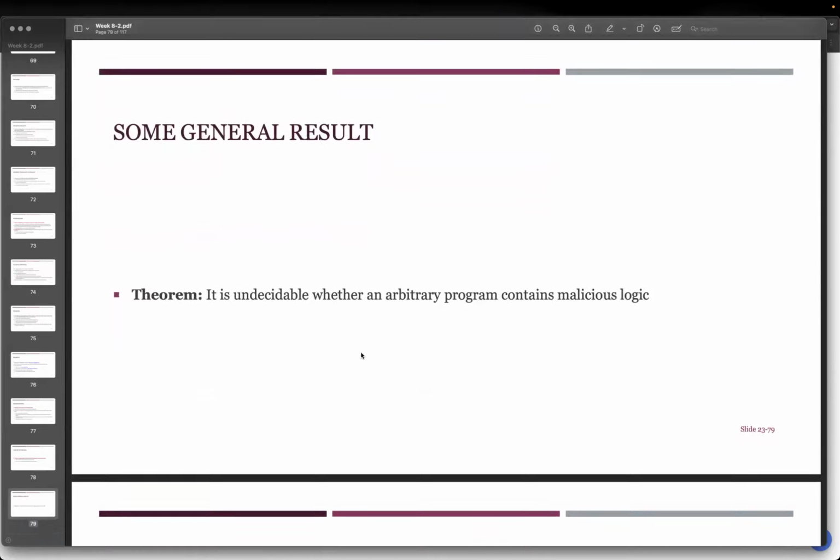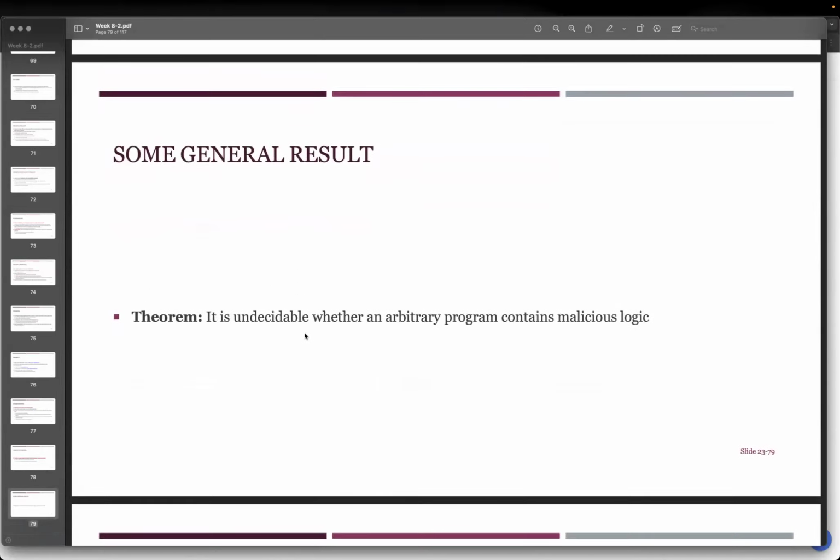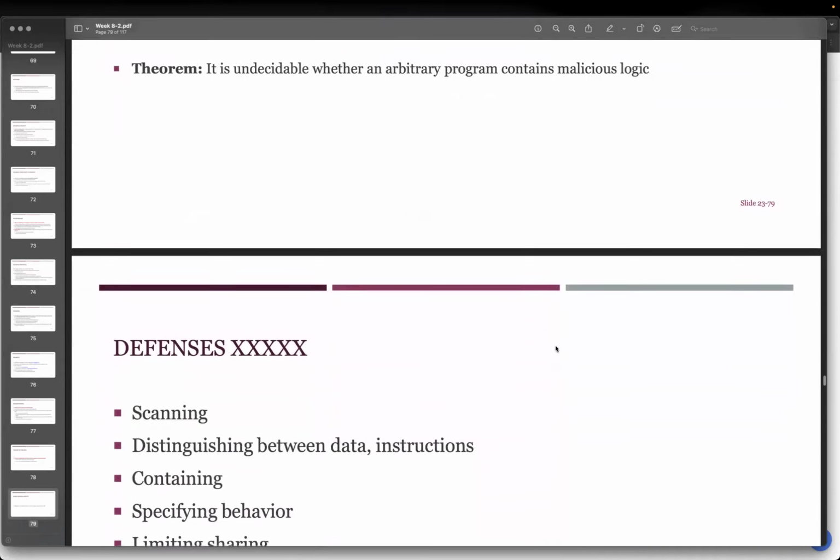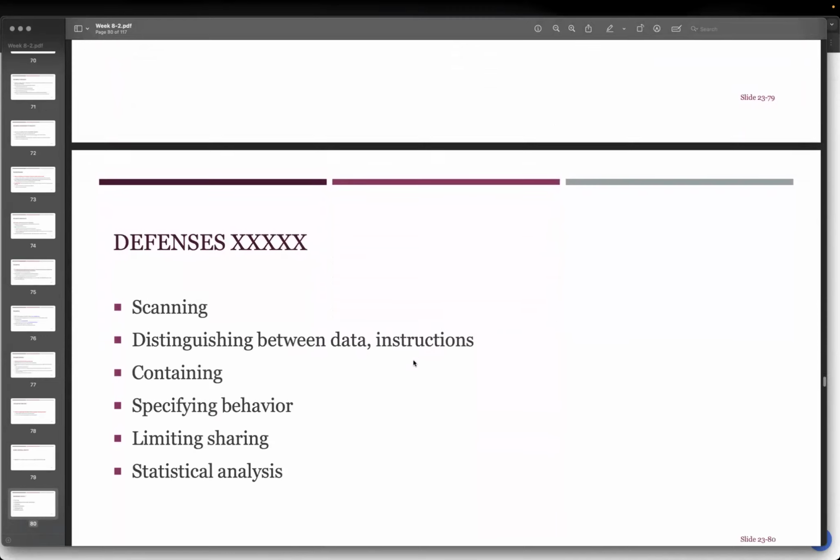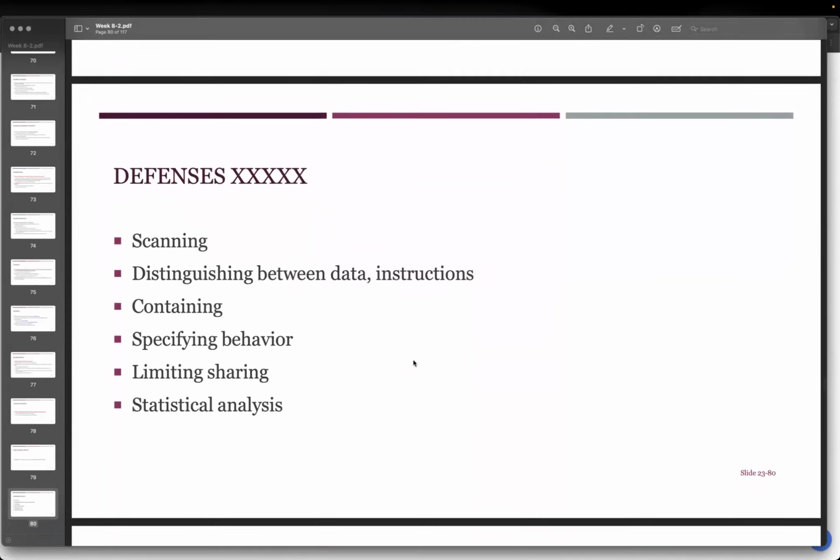And we also have some general results from theory. If it's undecidable whether an arbitrary program contains some malicious logic, we can try scanning and try to distinguish between data and instructions. How can we check it? We look for specific behavior and try to limit certain sharing, and then we can do some statistical analysis. All these can help us defend against it.